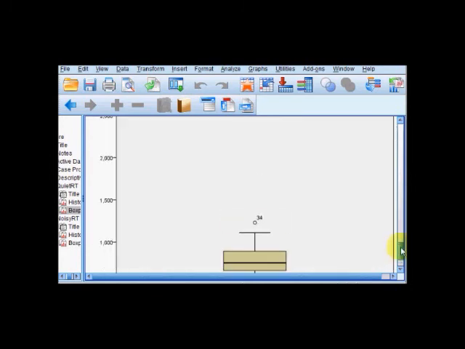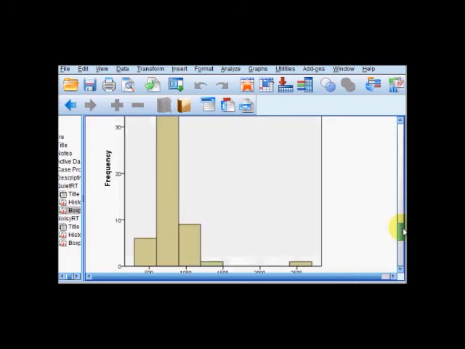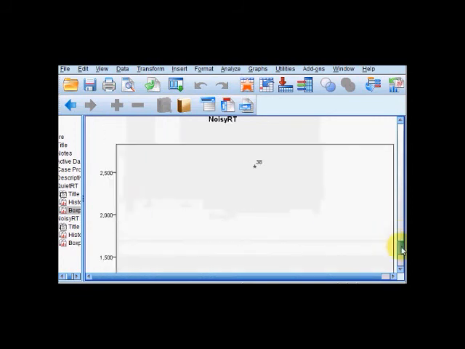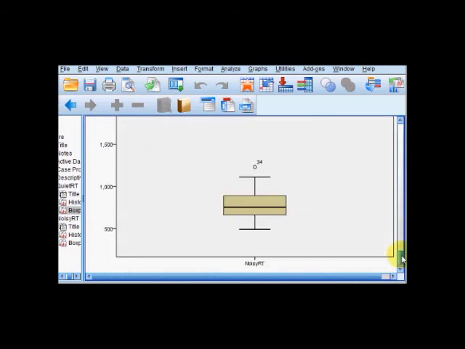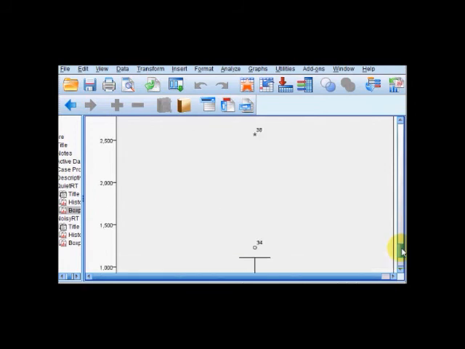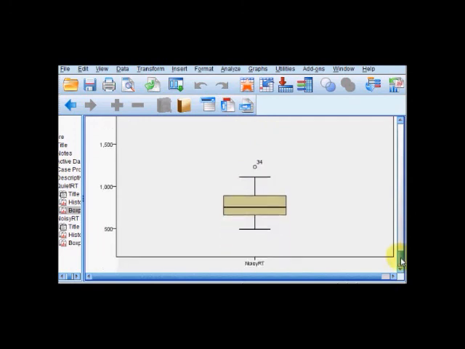So I have the same again for the noisy RT. The histogram again is very skewed, it's all piled up at one end. We seem to have an outlier down here. Same thing again, only this time we can see it's case number 34 and case number 38 who seem to have taken a lot longer to deal with doing this task.